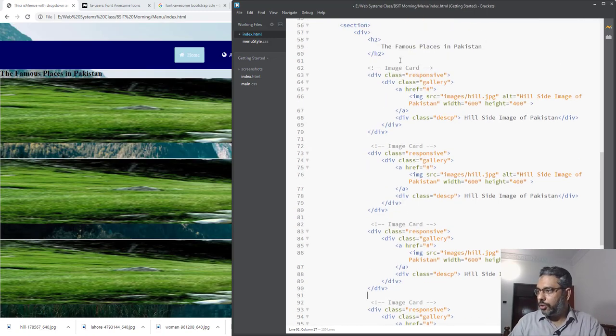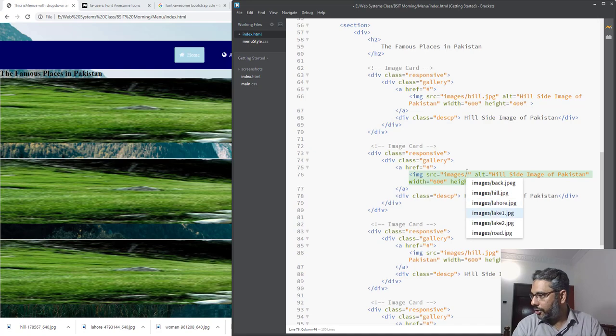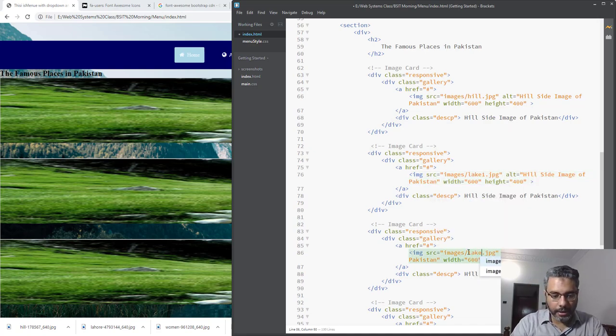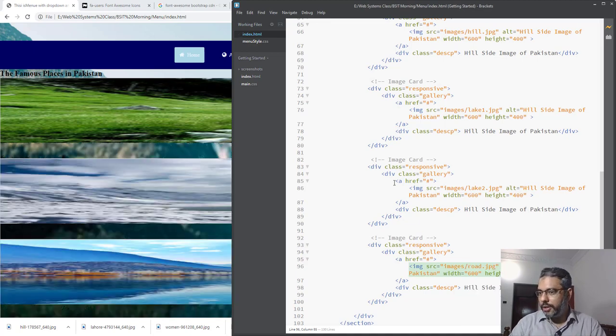Okay. So now we get an idea of what's happening. The same image is being repeated. So let me just say image slash lake one. Let's make this one lake 2, and this one can be, for example, road. Save. So now we have four different images available to us.